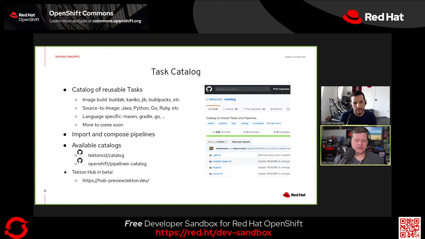And that's kind of like the Tekton Hub. That's the known good tasks that you can use. So basically, if you want to write your own, cool. If you don't, just search the catalog.